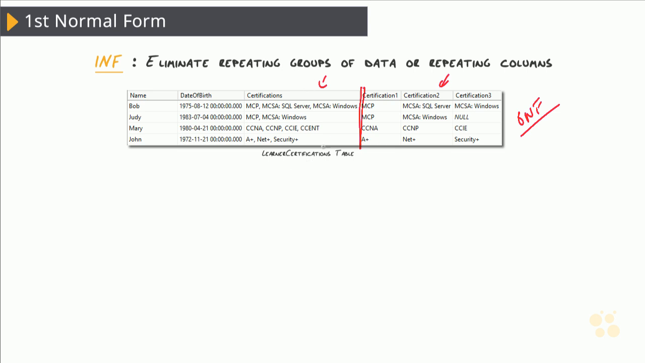Let's take a look at our first column here, which is repeating groups of data. This is a big problem for a number of reasons. The first one is that it's going to be very difficult for our query writers and our developers or anybody writing queries against this table to pull out specific information.